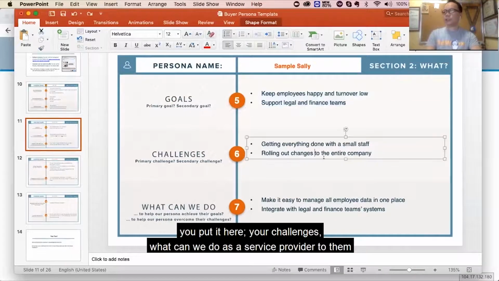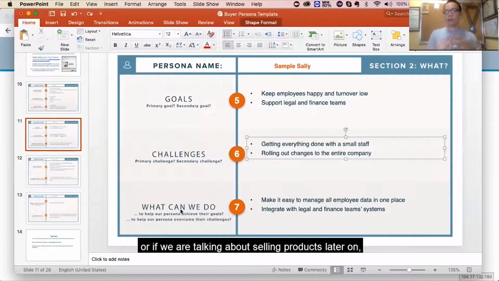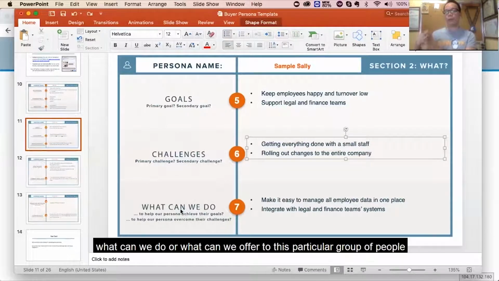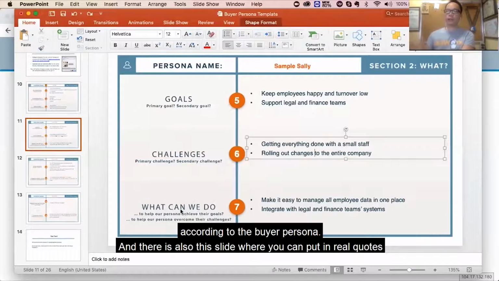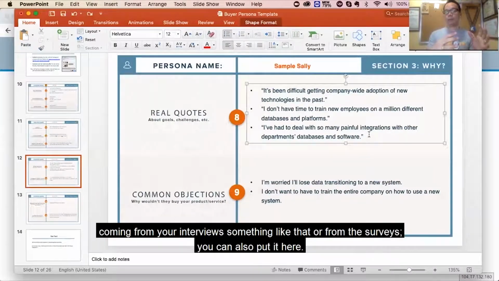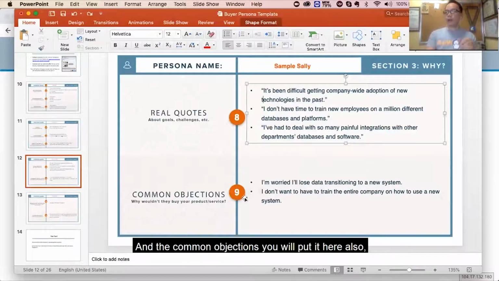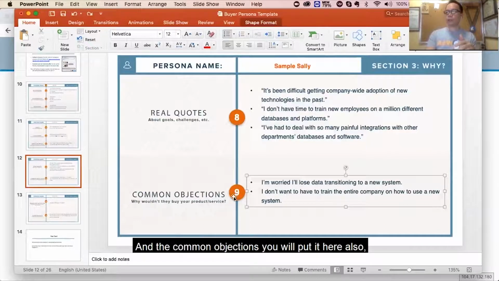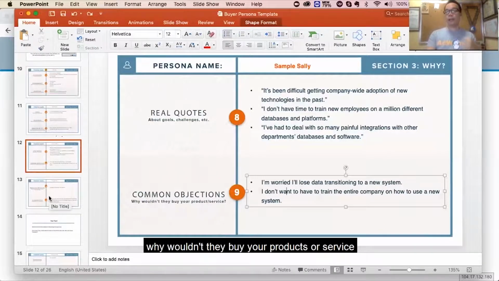Their challenges. What can we do as a service provider for them? Or if we are talking about selling products later on, what can we do or what can we offer to this particular group of people according to the buyer persona? And there's also the slide where you can put in real quotes coming from your interviews, something like that, or from the surveys. You can also put it here. And the common objections, you put them here also. Why wouldn't they buy your products or service?